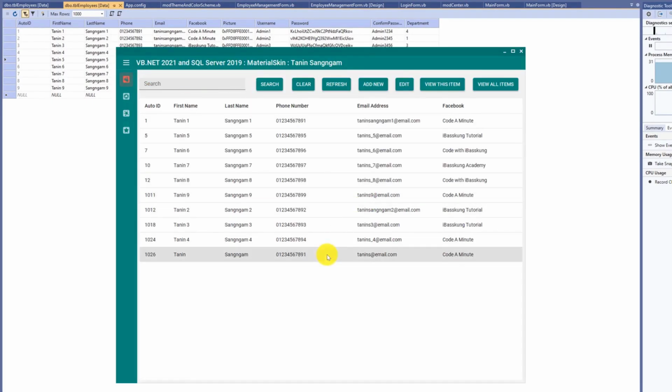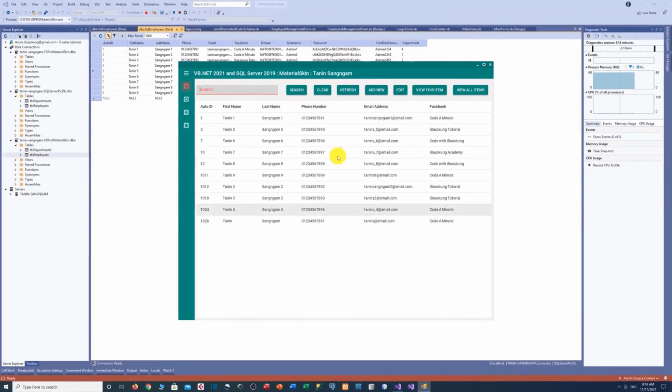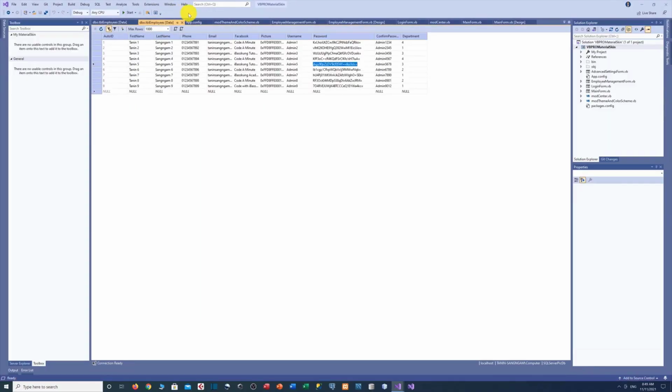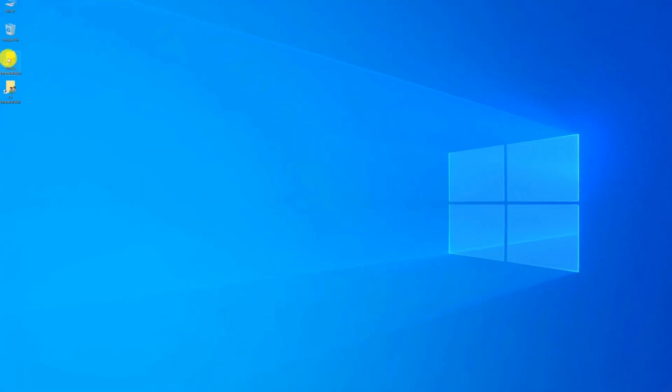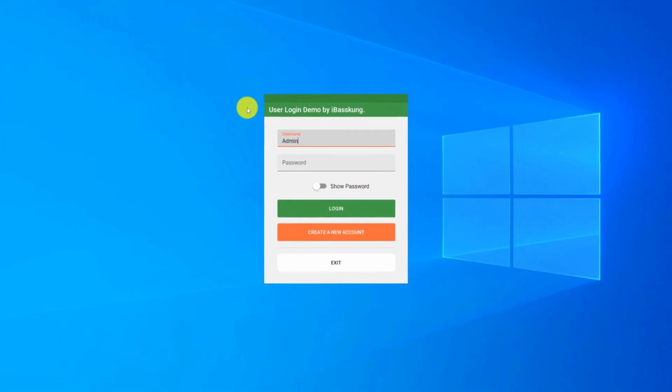When you open it up, it looks like this. The username is displayed, and the password is also shown. Of course, in real use, you wouldn't display the password like this. Now, let's look at an example of the program with the added functionality. I'll close this program first. This is the sample program. I'm going to log in.